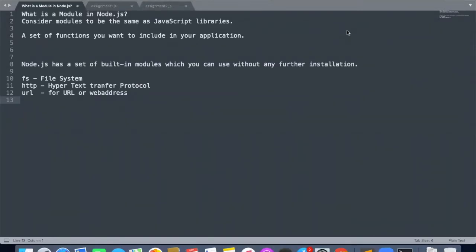I am Kuldeep Singh, and guys, today we are going to talk about the topic modules in Node.js. So, what is a module in Node.js? It is simple. When we say a module, it is considered as a JavaScript library. It is a set of functions that you want to include in your applications, right?